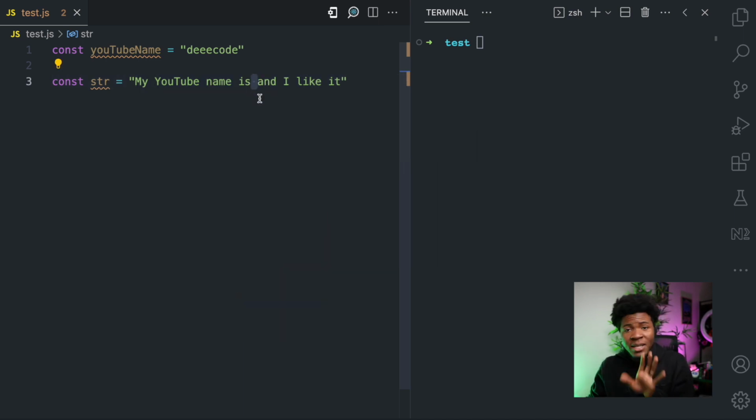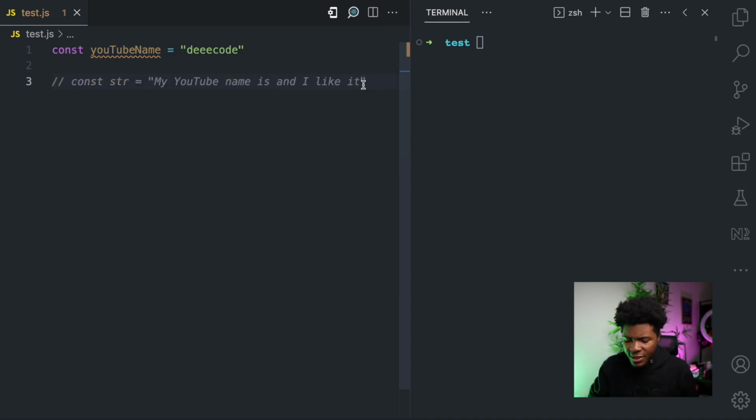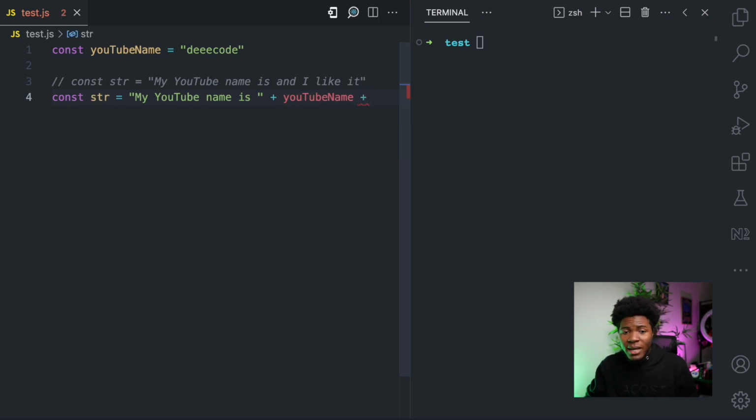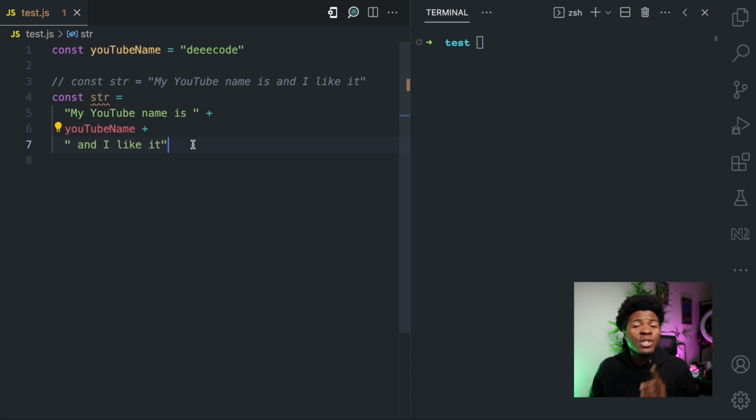We can do this with string interpolation, but before we look at string interpolation, let's see how we would do it without string interpolation. In this case we can use string concatenation, and this is how we would approach it. So I'm going to comment this. With string concatenation, we would have the string variable, then the first part of the string, which is my YouTube name is, and then a space. We use the plus sign, which means we want to concatenate it with something else, and then we'd have the YouTube name variable, and then the plus sign again, and then the last part of the string, which is going to be a space, and I like it. So this is what we have using string concatenation.